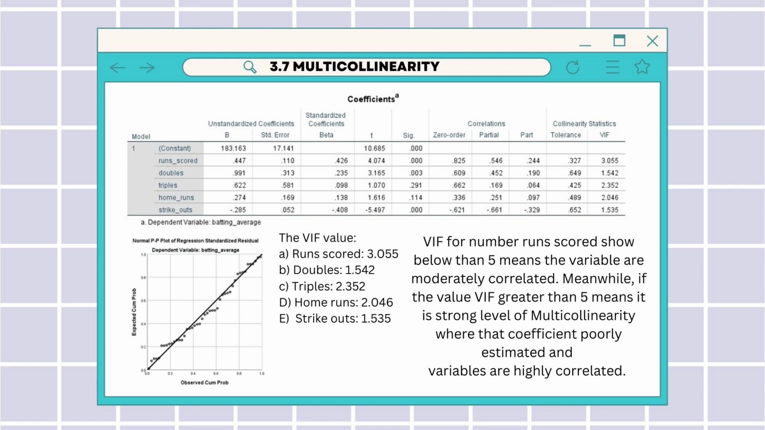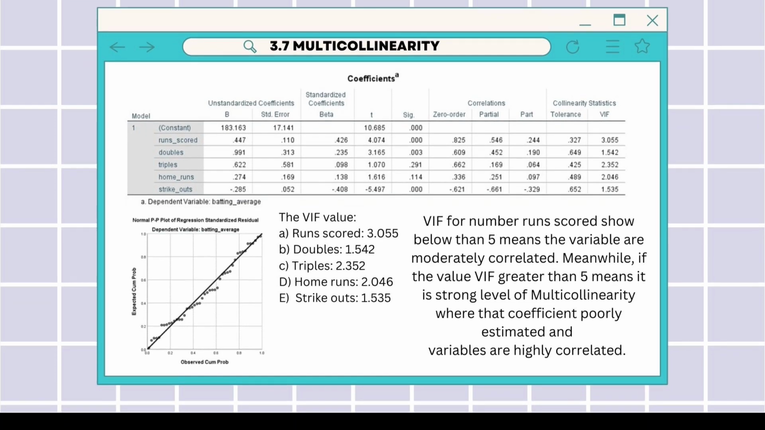The next part is 3.7, which is multicollinearity. The VIF value for run score is 3.055, for doubles 1.542, for triples 2.352, for home runs 2.046, for strikeouts 1.535. VIF for number runs scored below 5 means the variables are moderately correlated. Meanwhile, if the VIF value is greater than 5, it means a strong level of multicollinearity, where the coefficient is poorly estimated and variables are highly correlated.